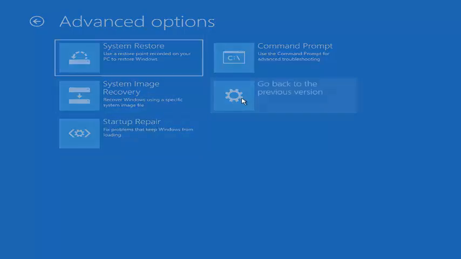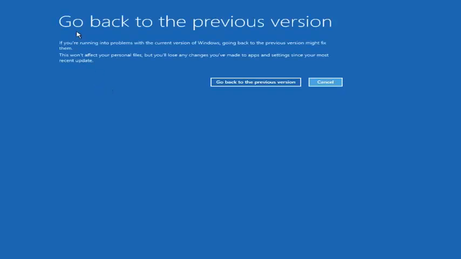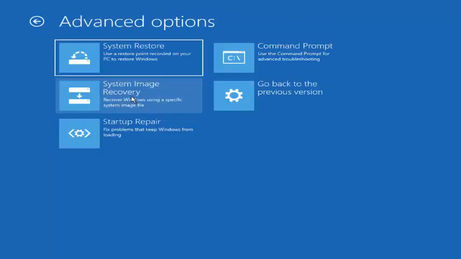So if you select this option up here, select the target operating system, it should begin loading the previous build of Windows 10. So if you're running into problems with the current version of Windows, going back to the previous version might fix them. This won't affect your personal files, but you'll lose any changes you've made to apps and settings since your most recent update. So I would suggest clicking on go back to the previous version. So I'm going to cancel out of here. So basically at this point we've already discussed the system restore. The next option I would suggest would be to go back to a previous version.